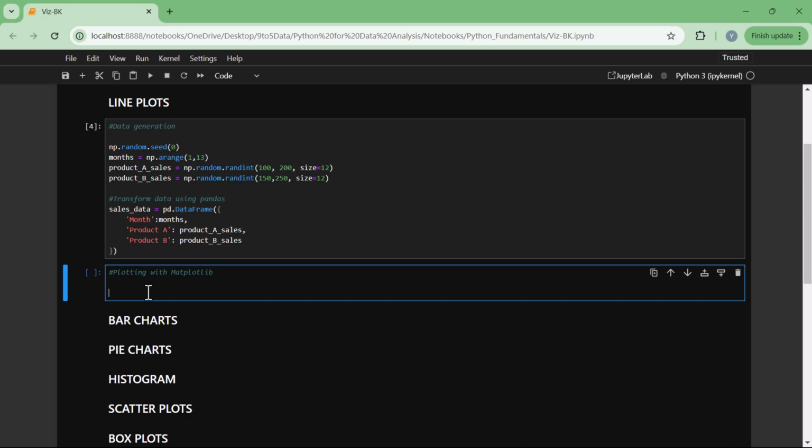So we'll do plt.plot. Plot is the first method we'll use, and the plot takes in some key values. The first value is the x-axis, which is the month. So sales data, and we want to access the month. After that, we need our y-axis, which is the product sales data, and product A.